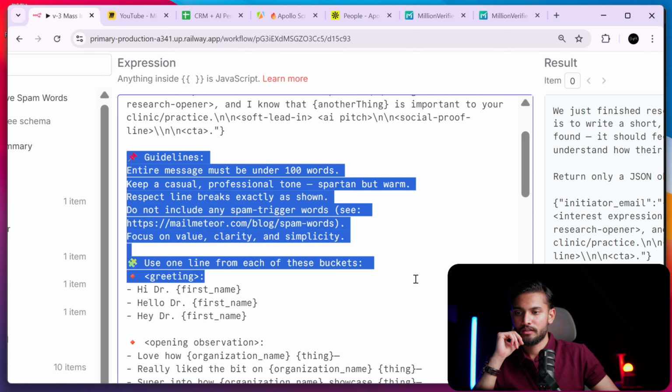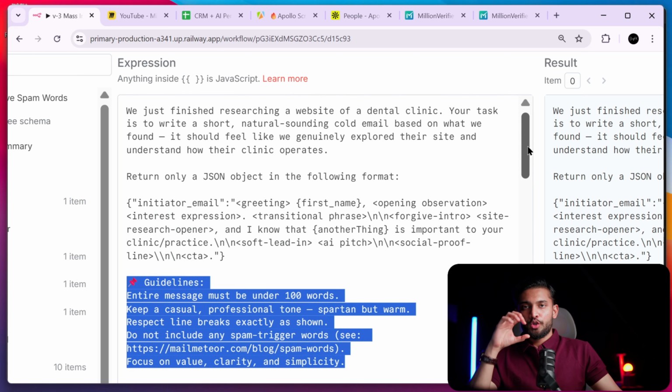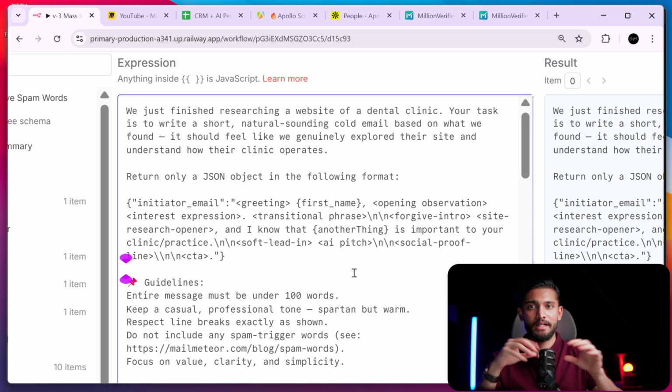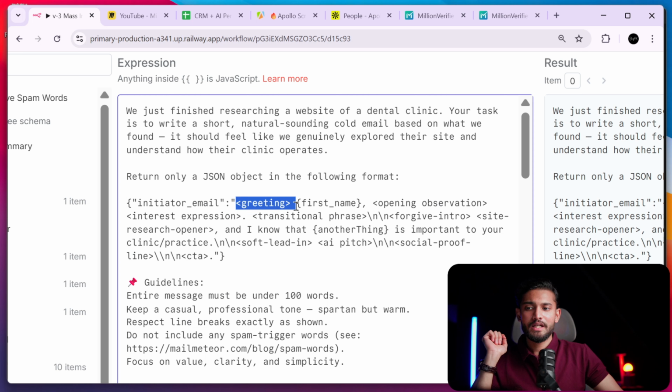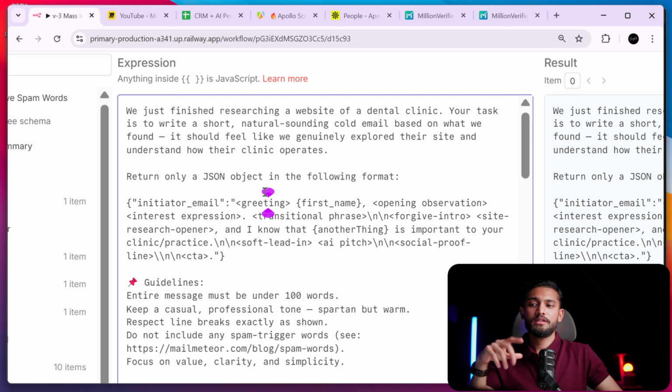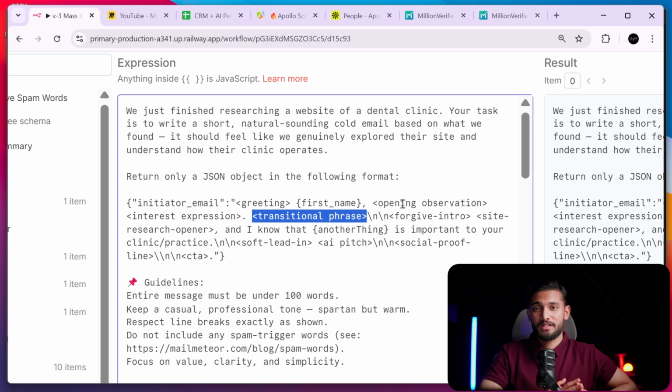Guidelines. Again, copy this. Now, to make these emails hyper personalized, this right here where it says first name, whatever is inside curly brackets, the AI is going to generate completely personalized. But these things are general things, like greetings. There are a couple of types of greetings. We can say hi, hello, howdy, hey, right? So it will just cycle through a couple of greetings, or a couple of opening observations, or a couple of transitional phrases that we have already provided. This will keep the email personalized, but it won't put too much token pressure on the GPT model as well.